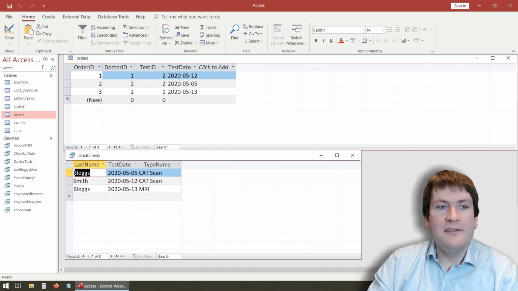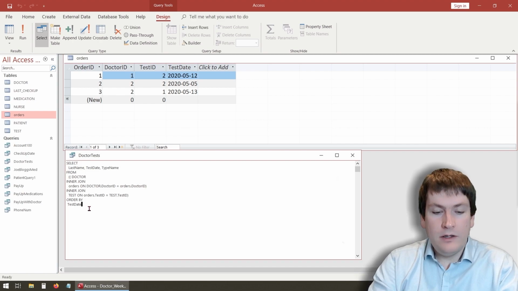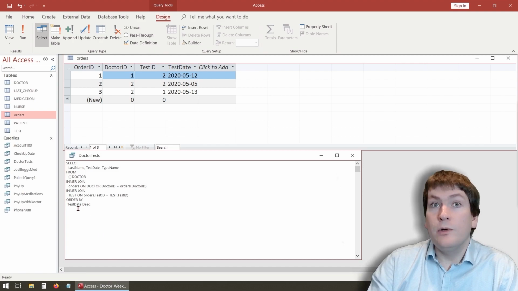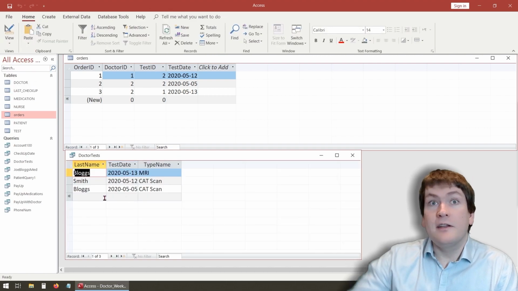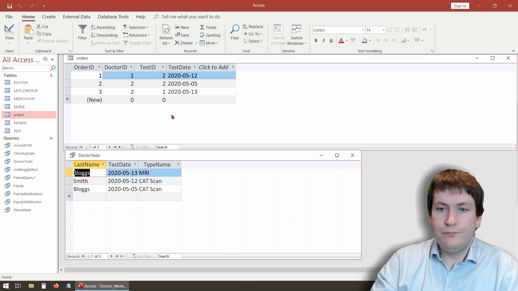What if we want it in descending order? Because ascending order is the default when you just give a field name. To get descending order, you type DESC right after the field name, and then it will sort it by that in descending order. So when we run this, you can now see that it's in the opposite order. So that's a fairly simple example.